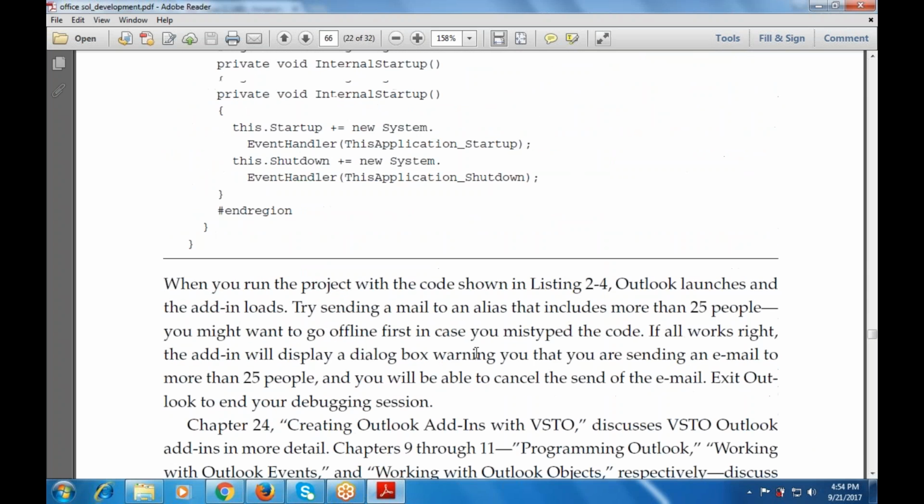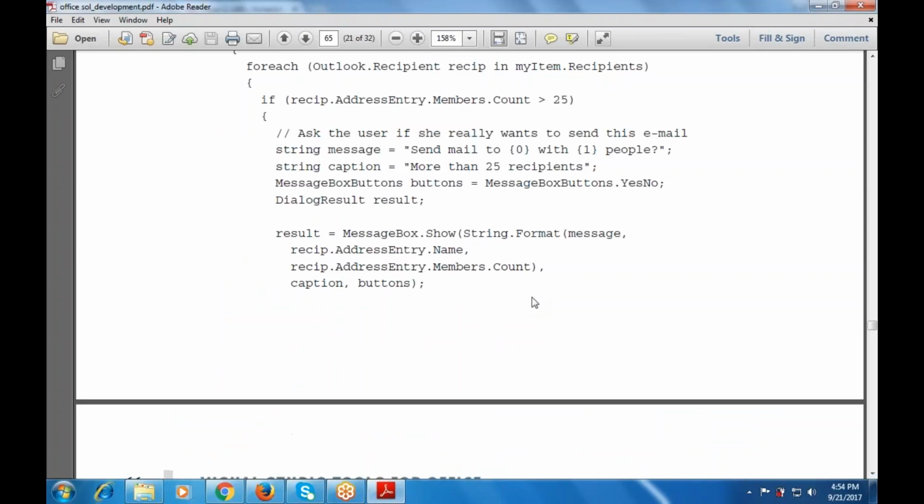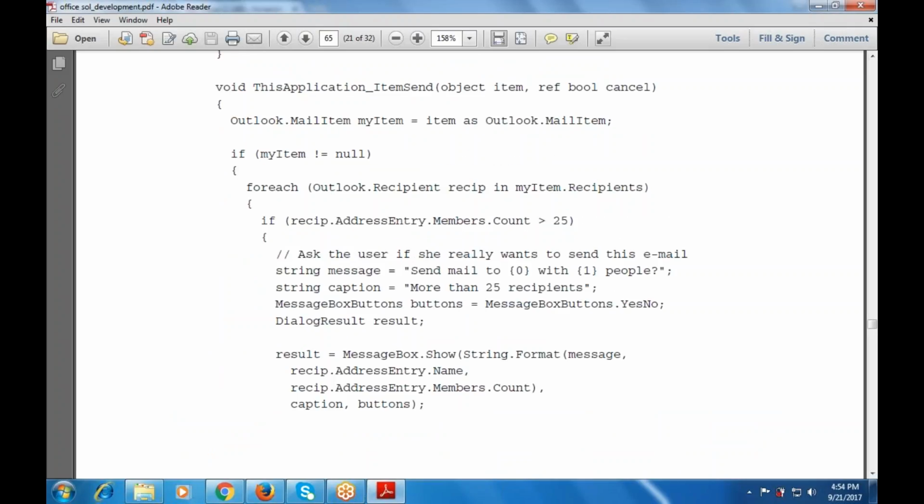This will show us the Outlook entries. And this is the code where we are going to use the startup and the shutdown. Yeah, show events. For each events, if my item is not equals to none.